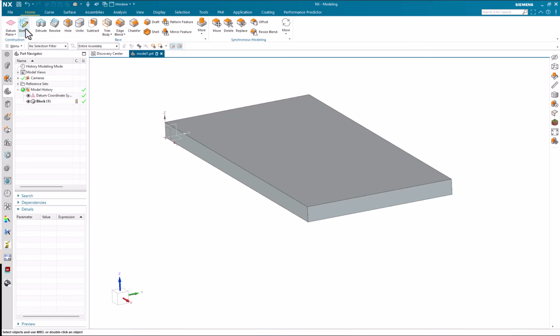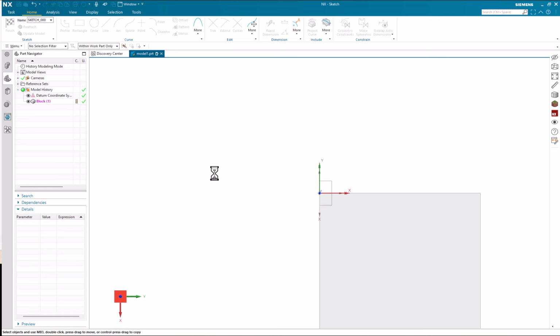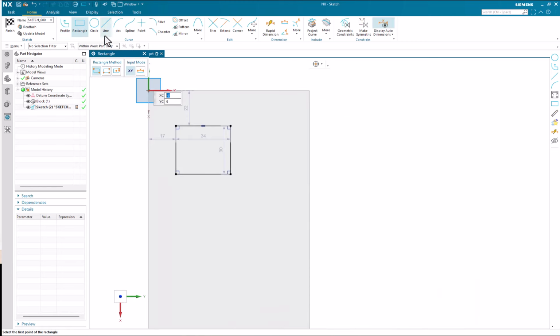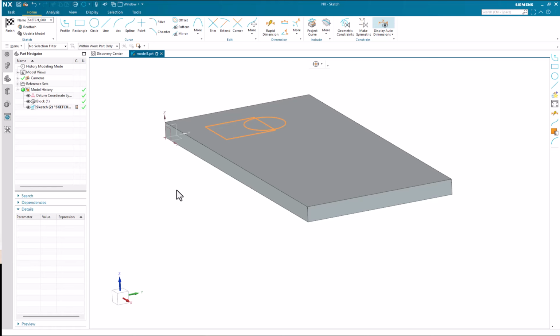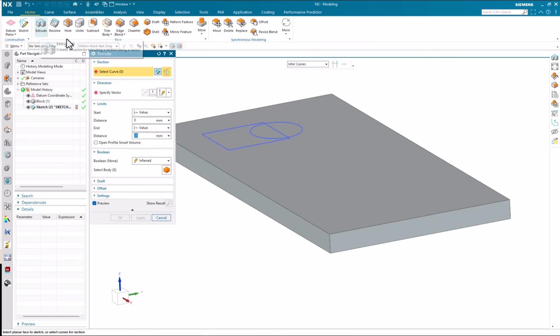All right, let me make a sketch on this face, and over here let's make a rectangle and a circle, and I don't trim it. Why don't I trim it? Because I would like to show you a couple of things that we are able to do. A rather smart selection of curves, I would say.